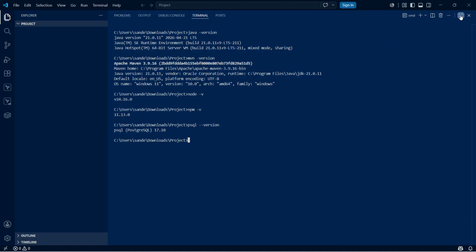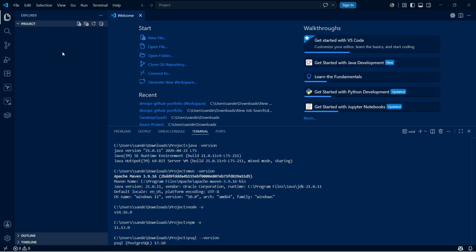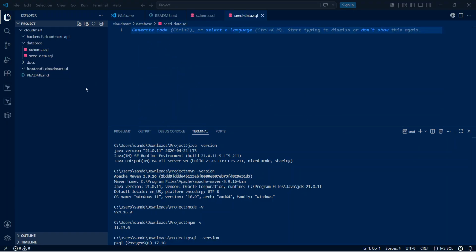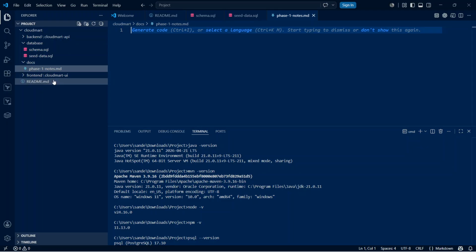I have the project here, but I don't yet have the project structure created. Let me go ahead and create the project folder structure we have just seen. I've created the required project structure here. You see the database has two files defined, which I have not populated yet. There is a docs folder, in which we need the phase one notes.md file. There is a frontend and there is CloudMart UI.